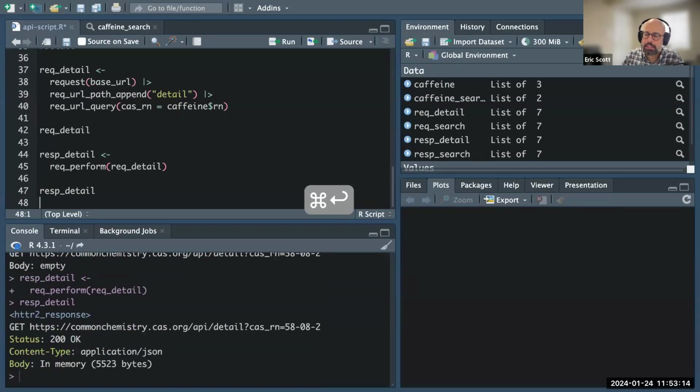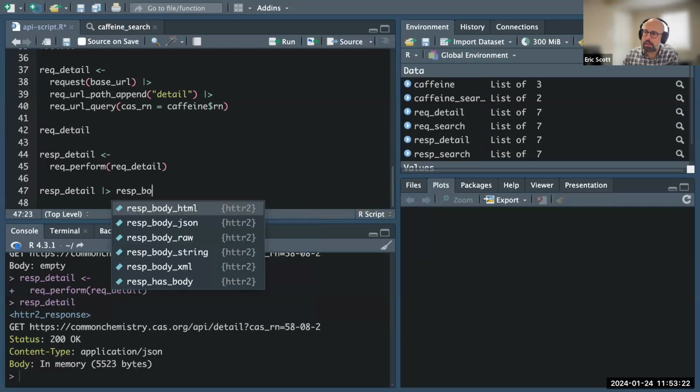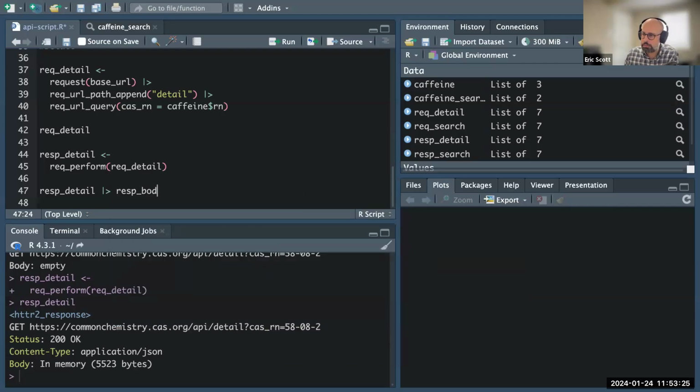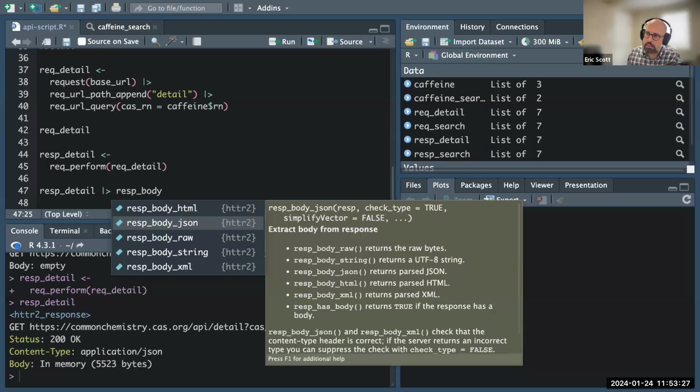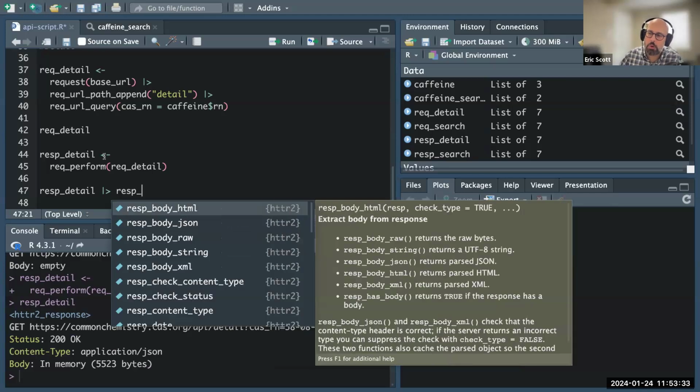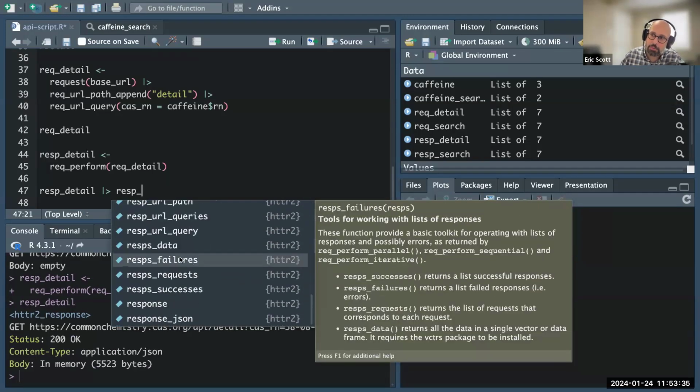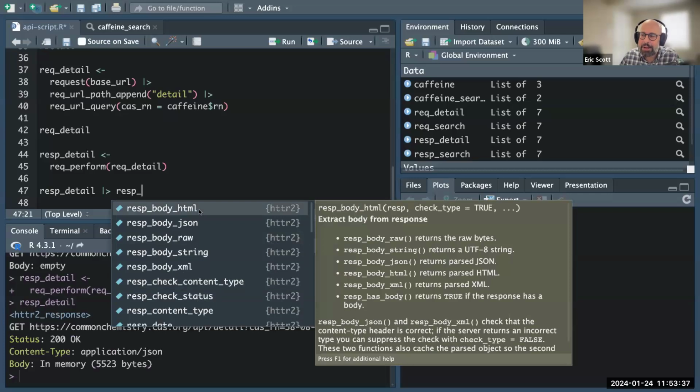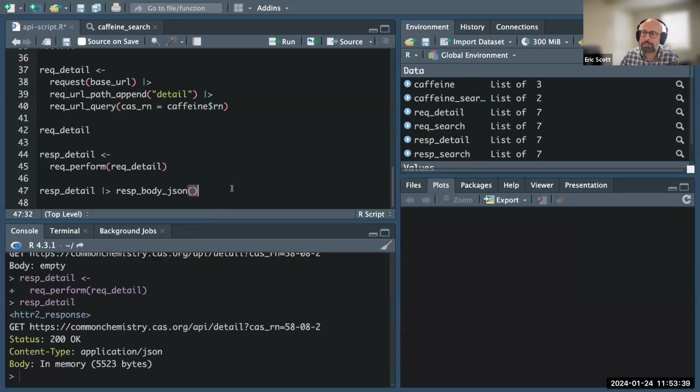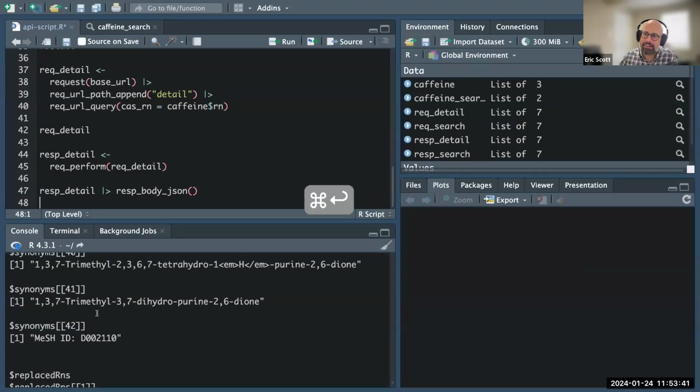And if we look at that, it tells us it worked. It's JSON. It's in memory. Sweet. And we can get it out with resp body JSON again. Oops, body JSON. Heavily making use of autocomplete here. If you know you're working with a response, you just type resp underscore and you see all the things you can do with that, which is a lot. And so we're going to do resp body JSON to get our list.